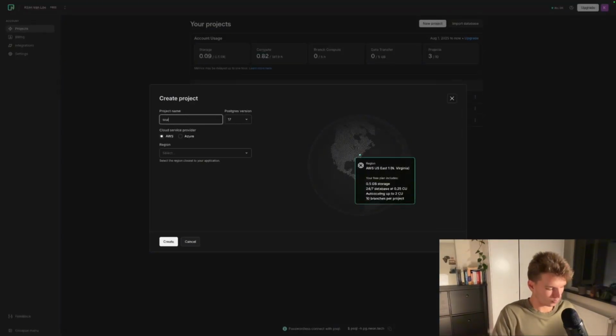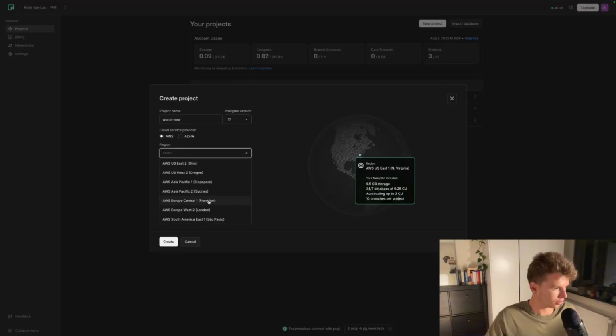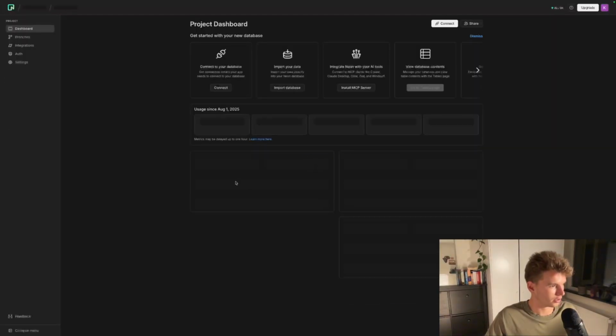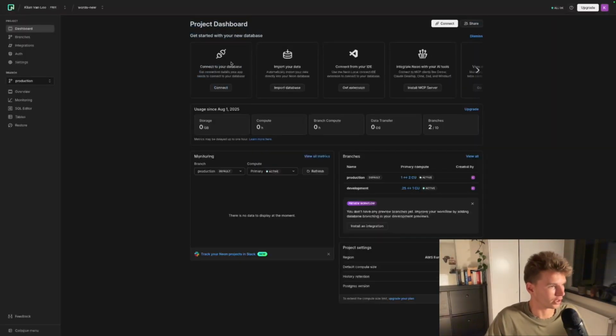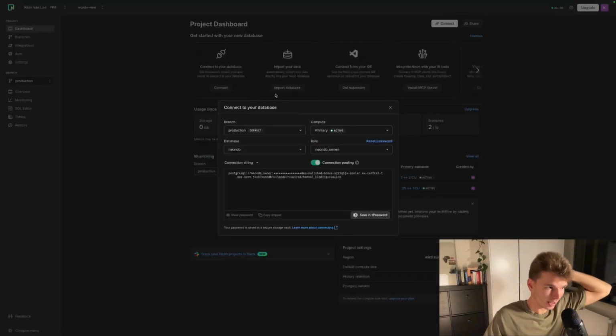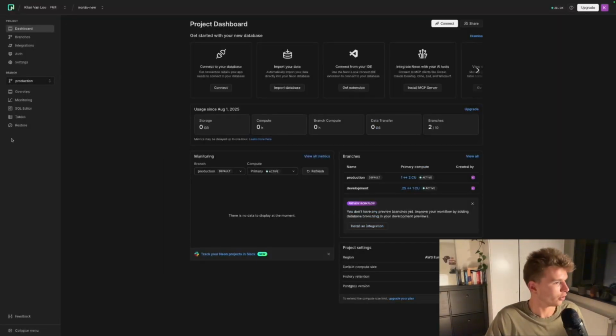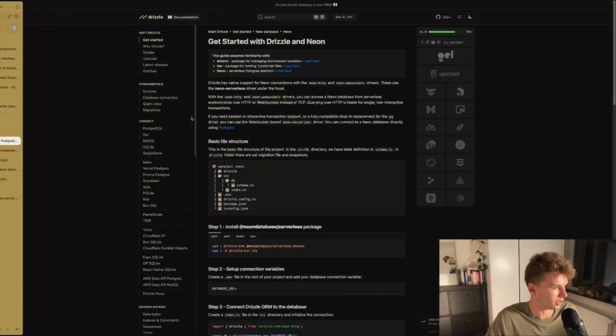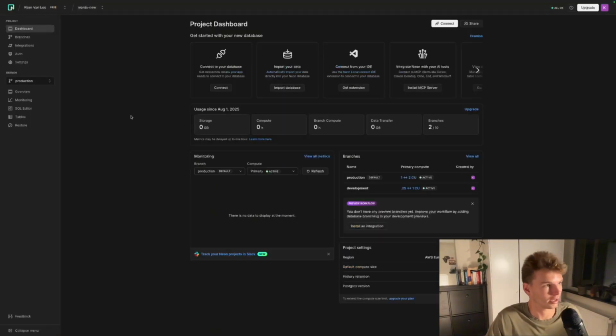I'm going to give it the name words new. Let's just choose Frankfurt and let's create it. So just here in the project dashboard, you can connect to your database. And here is your connection string. So you can just copy the snippet, and then I now have a URL to my database. So that's how easy it is. Literally just with one click, I create a database for free in Postgres.